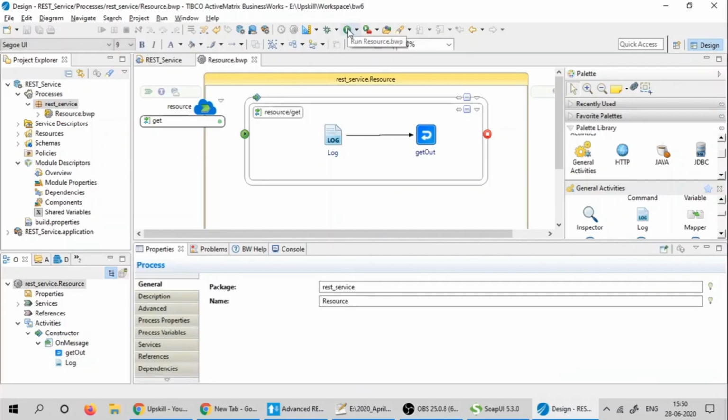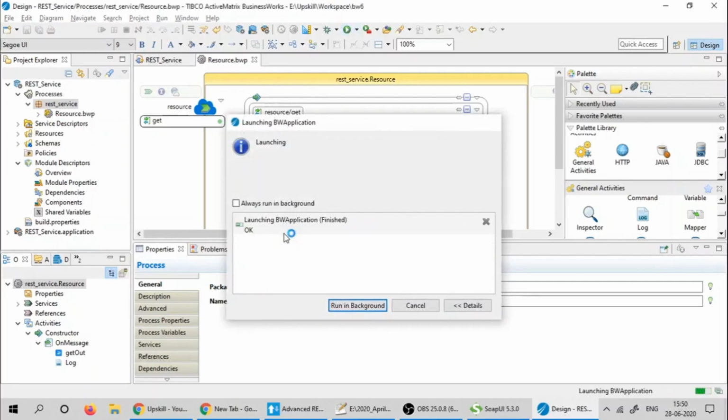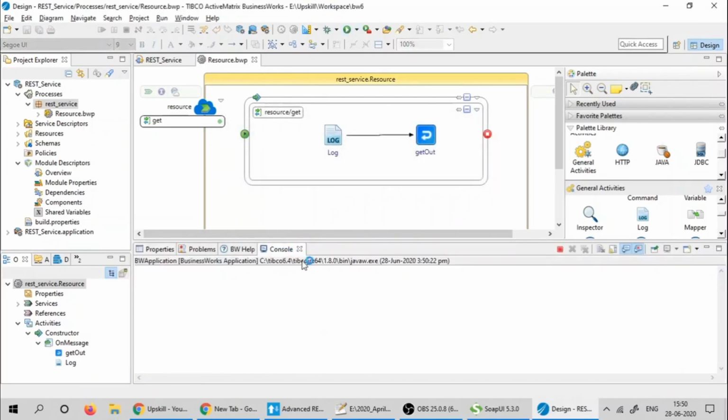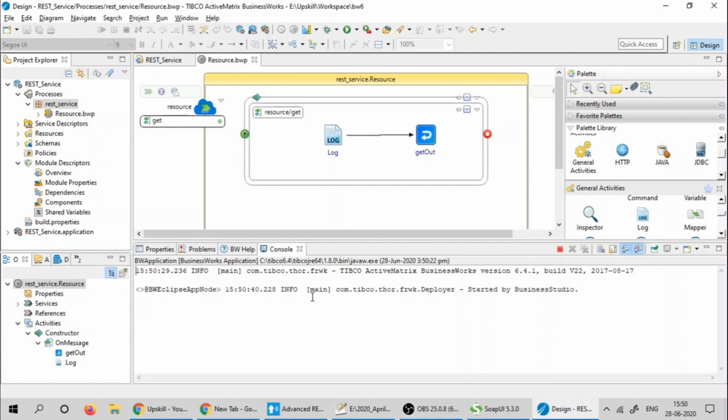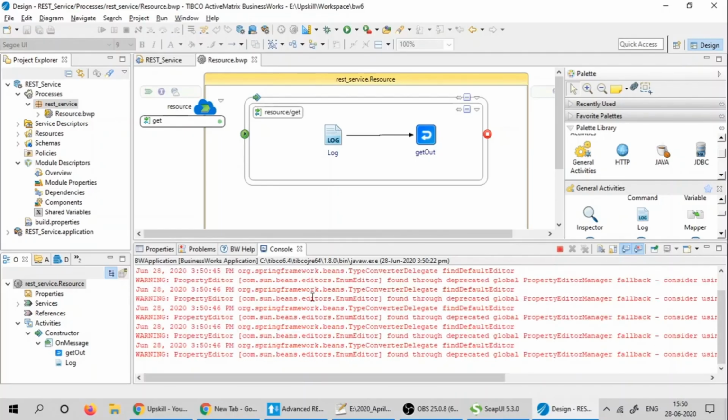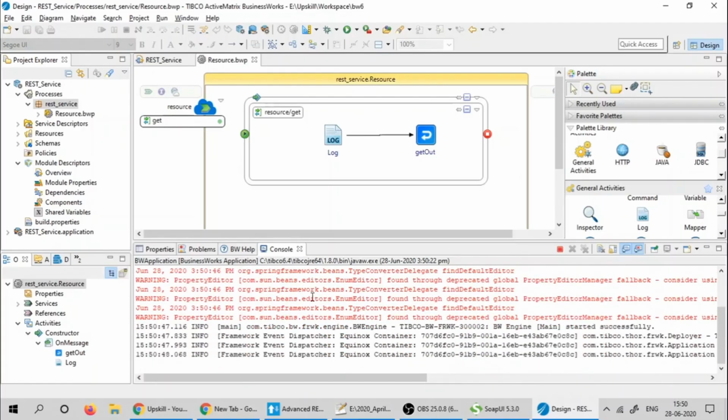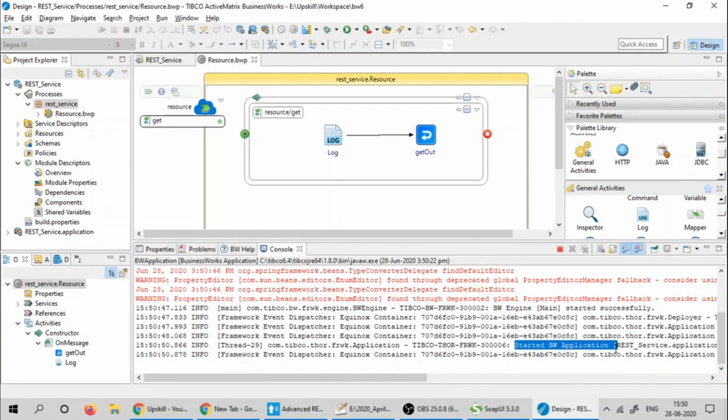I would like to test my application. For that I am going to click on the play button. It is launching my application. Go to the console view to see the logs. We have to wait until the project gets started. As soon as I see the started BW application, I am good to go ahead and invoke my REST application.